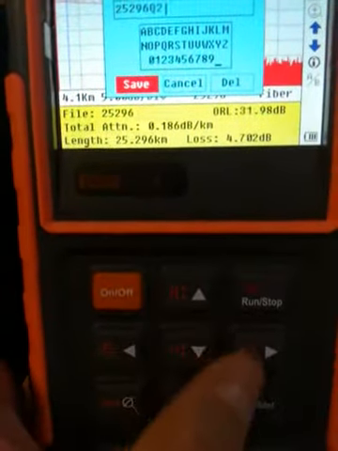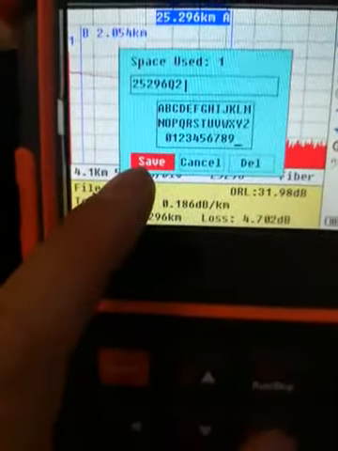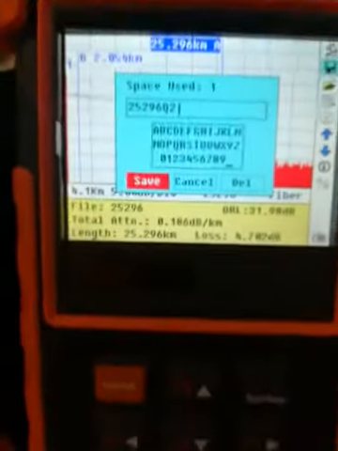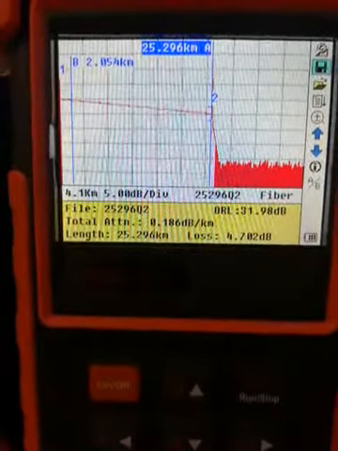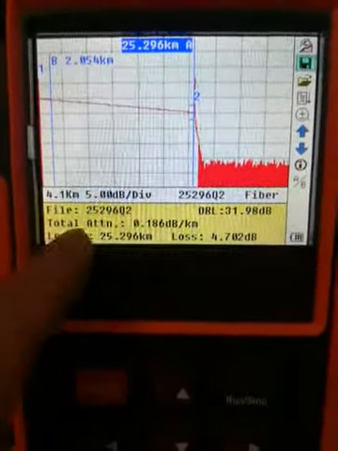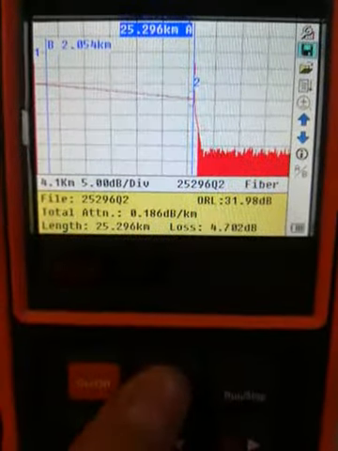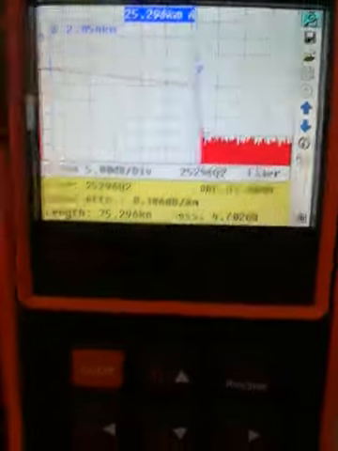Always use up and down and left and right arrow to go to the button we want to use, and then press enter to confirm. Now the new trace is saved with this file name. Okay, and of course we can delete this file.